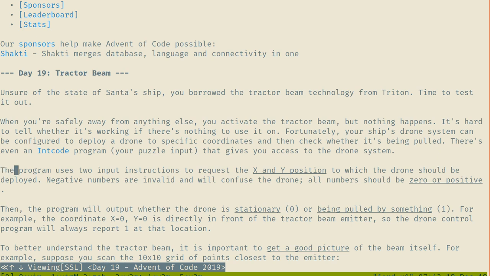There's even an Intcode program, my puzzle input, that gives me access to the drone system. Two input instructions to request the X and Y positions, one for X, one for Y, to which the drone should be deployed. Negative numbers are invalid and would confuse the drone. Okay, don't do it, it's not checking for input, and all numbers should be zero or positive. Then it will output whether the drone is stationary or being pulled by something. I don't know if it loops indefinitely or if I'm going to start one program per these positions, I guess. Or maybe you can order the drone to move around and it's going to be fine.